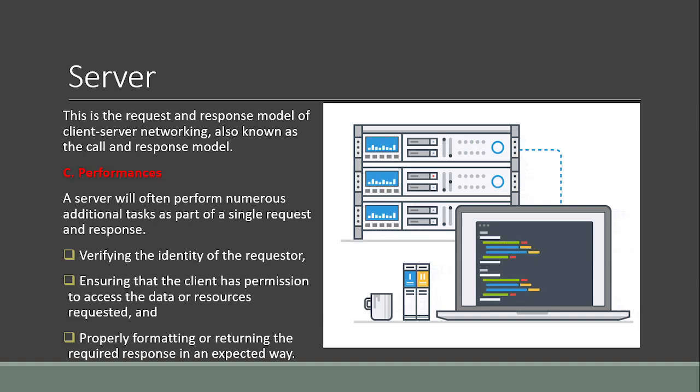Now, in terms of performance, a server will often perform numerous additional tasks as part of a single request and response. So the server can perform as many tasks as possible at the same time, or it can be a single task or numerous tasks. The first is verifying the identity of the requester. Someone who requests it is verified. That is why sometimes you see a captcha on your browser. It will ask you to identify yourself as not being a robot. So that is the work of a server. That is how the server is configured.